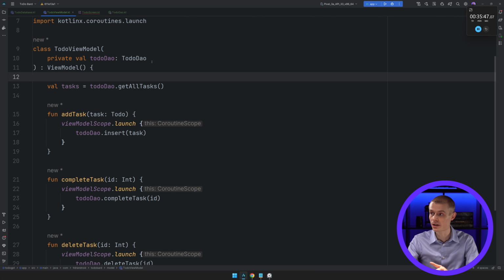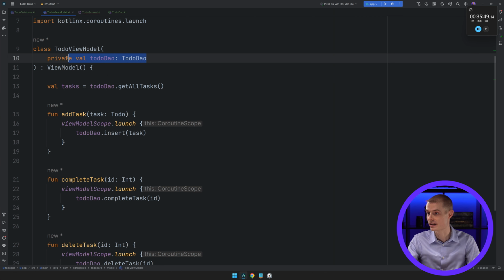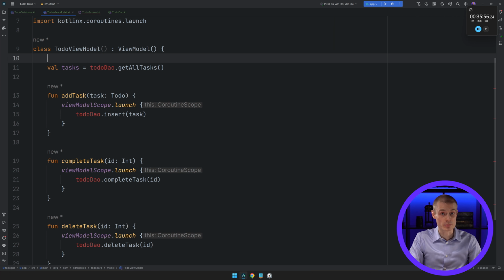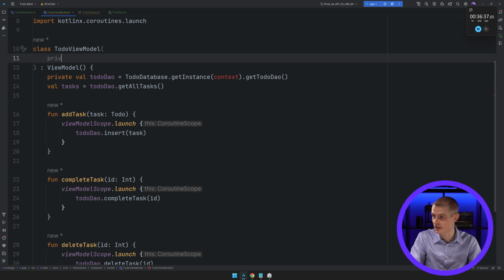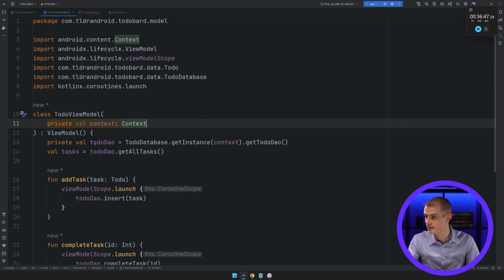I'm going to go to the view model, and instead of asking for a to-do DAO, just like this, I'm going to clear out this constructor. And let's go ahead and make a private val where we get the instance of the database, and then we provide the to-do DAO. So that looks something like this. Of course, I do require a context, so actually I'm going to go back up to the top here. Let's go ahead and add in a private val. Okay, so the context is in there. In fact, great, I actually don't even need this to be a private val.